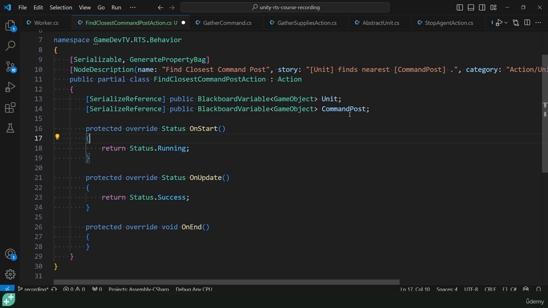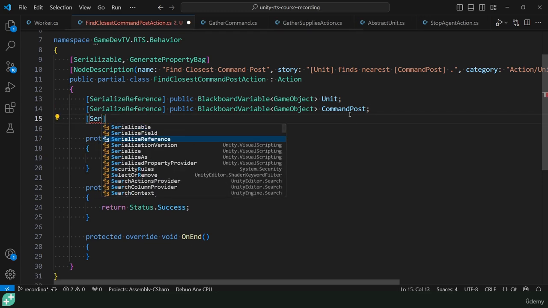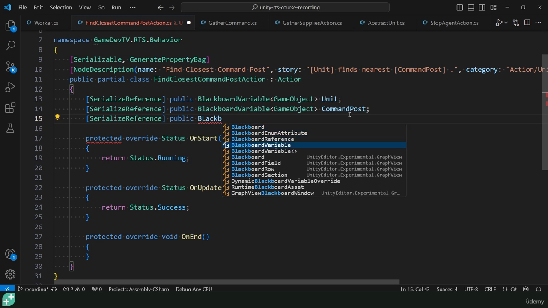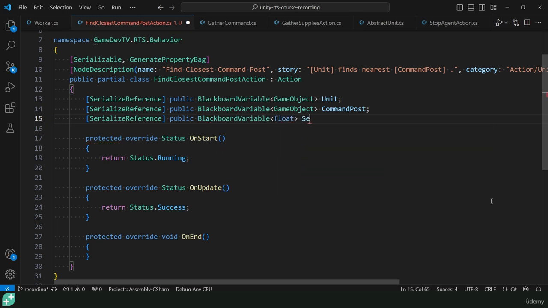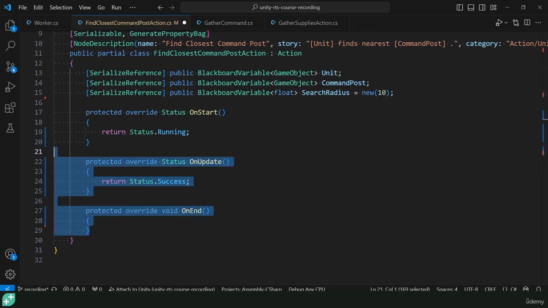Let's say that we want to configure the search radius, but we don't want to show that in the story. We can do a serialized reference, public Blackboard variable of type float, called search radius and set that to be a new Blackboard variable with the default value of 10. We don't need anything on update or on end.